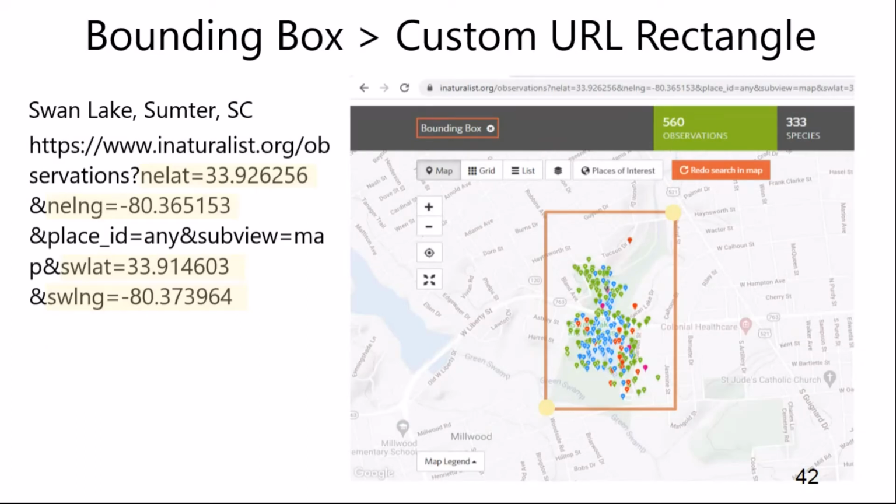And anytime you want to go in there and see what kinds of things are showing up there, you can do that. You can also do a custom rectangle. I've made this one just for grins and giggles, Swan Lake. Basically, all you're doing is picking the southwest and northeast corners, and it will let you see everything that's just in that little area.